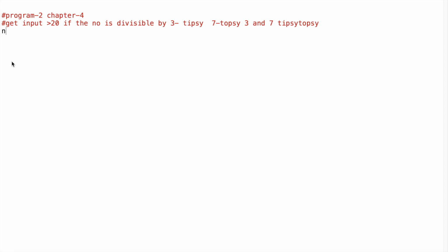First, let us get a number which is greater than 20. So number equals enter the number above 20. Let us give for i in range. We'll start from 11 because it is talking about two digits, right? So we start from 11 and go up to the number plus 1. Now we have to check each and every number, right?